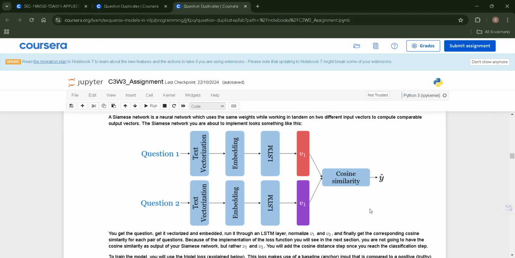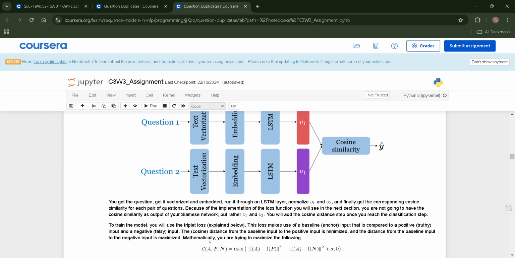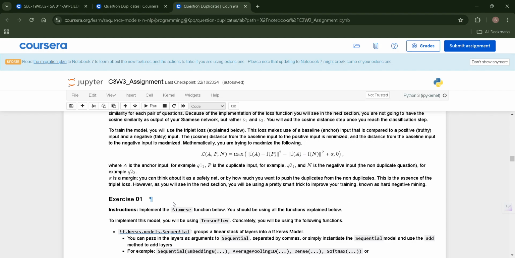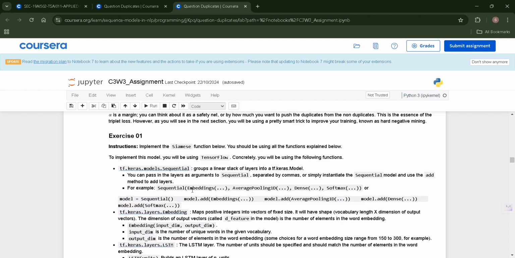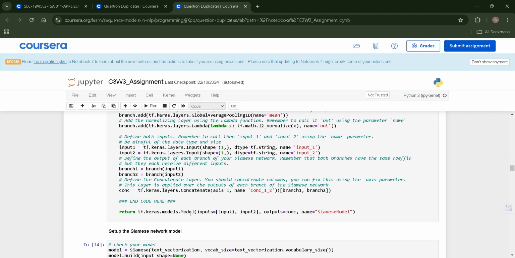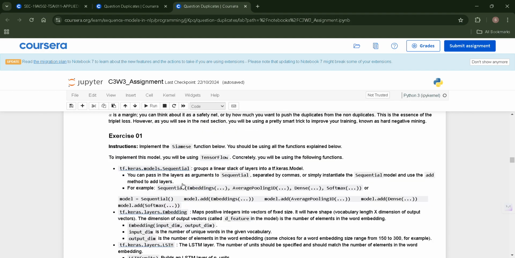So you get a question, it gets vectorized and embedded, and it runs through the LSTM layer and is normalized to v1 and v2, and we'll get the cosine similarity, and based on that we will find whether the questions are similar or not. So first we'll be implementing the Siamese function. This is the Siamese function that we will be implementing. The code explanation is given here.